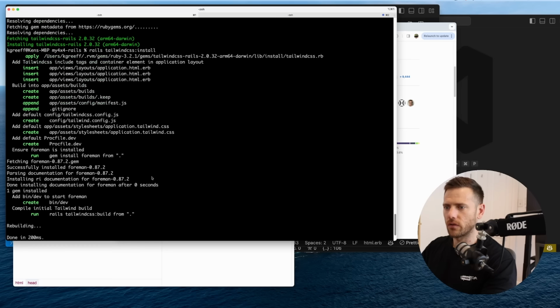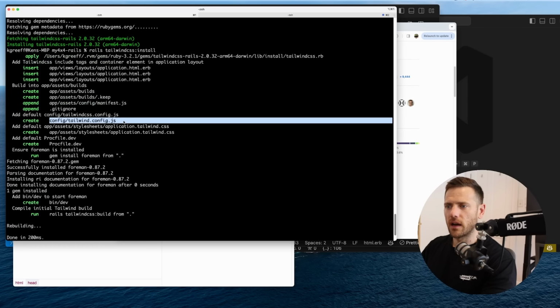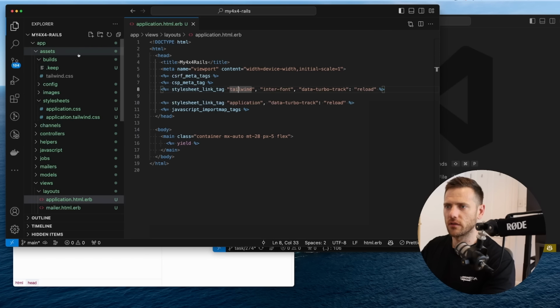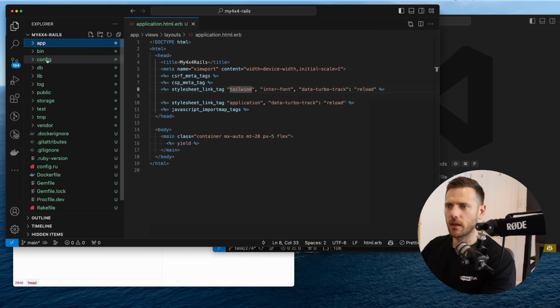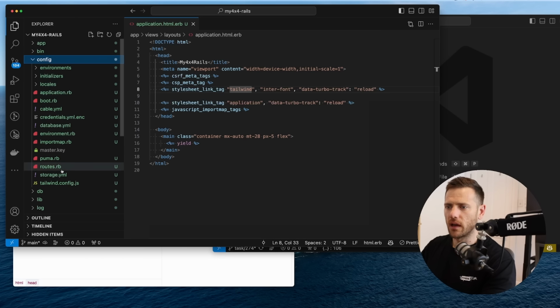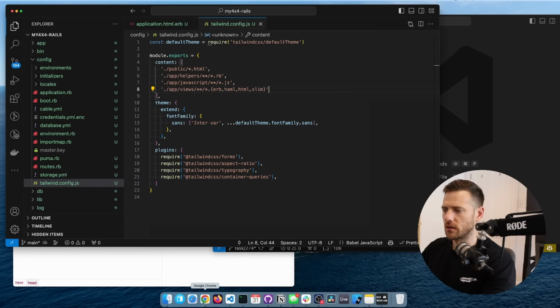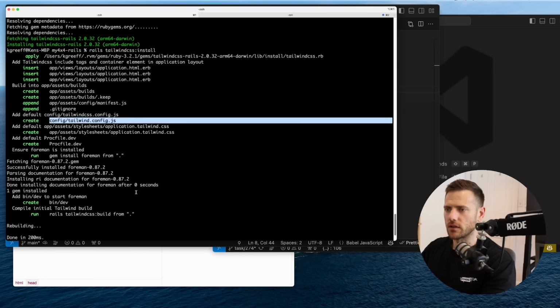What else has it done for us? It's created our config Tailwind config. So like I said before, any configuration lives inside of config, and then we're going to have the Tailwind config. So this is our default JS file for Tailwind, which you would be familiar with. If you're using it in another project, you would have seen exactly the same thing here. And then we're telling it what content to watch for actual Tailwind classes.